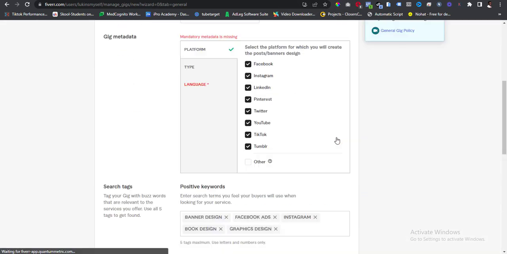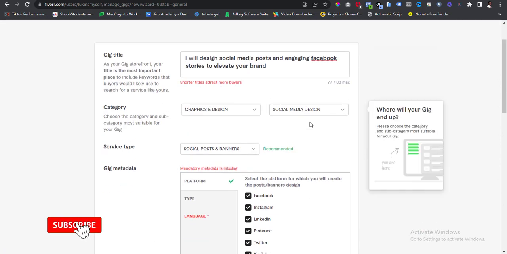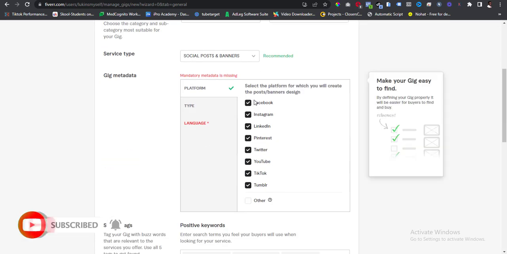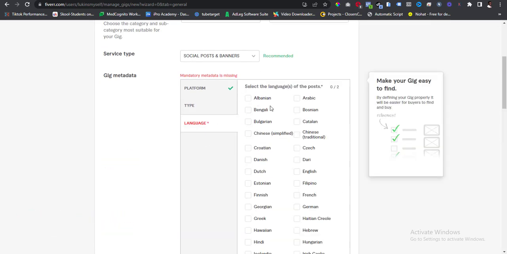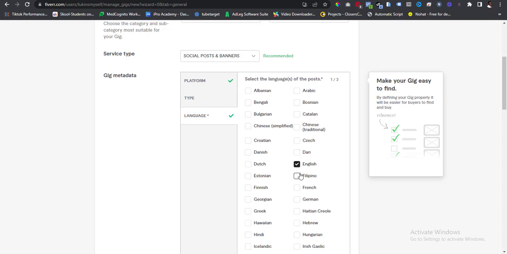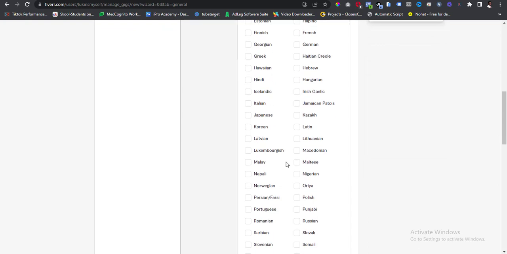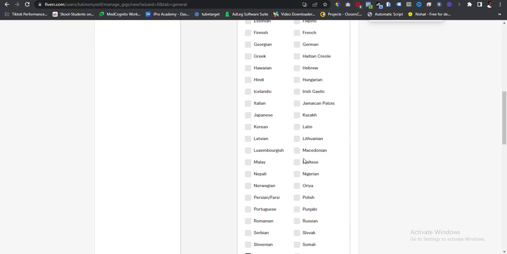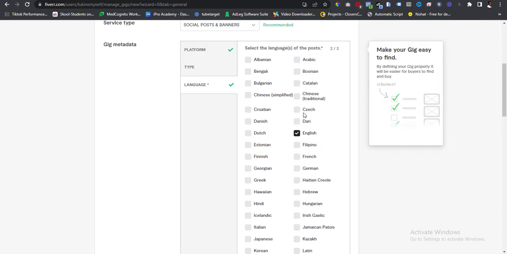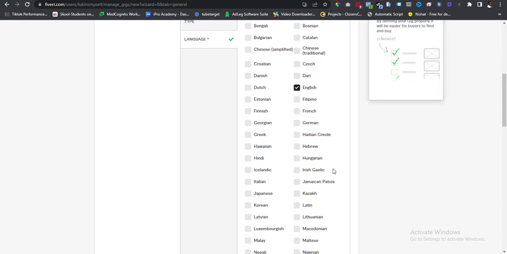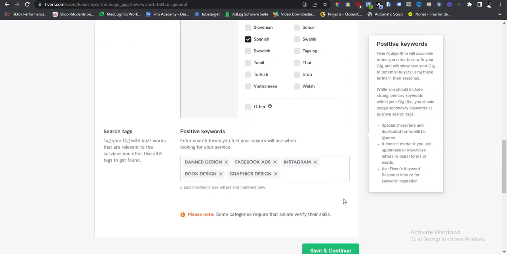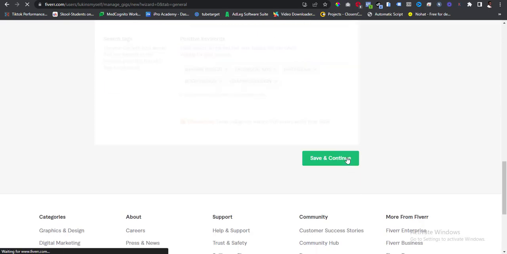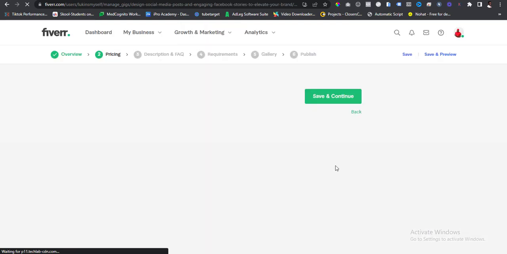Okay, so you click on save and continue. Okay, so they are telling us we have a few things missing. So in the short tab, we have this, it says language. Okay, so we have to choose the language. Remember, we choose English, we choose Spanish, and then remember we choose French. We chose French. Okay, I think that's all they gave us. So Spanish is okay. Then click on save and continue.